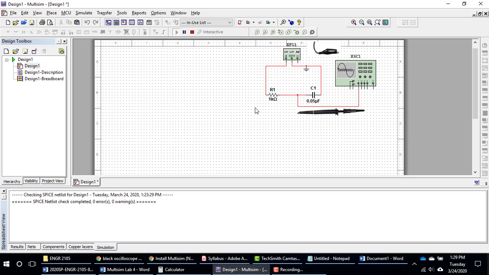To get to the second circuit, I just X'd out of the oscilloscope, and now I need to stop the simulation so that I can edit my circuit. Instead of a capacitor now, I'm going to do Control X and then just Control V down here because I'm going to need the capacitor later for my RLC circuit.